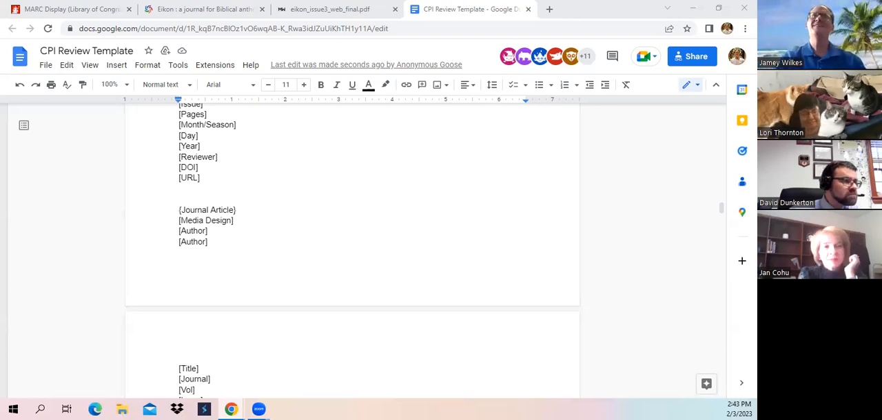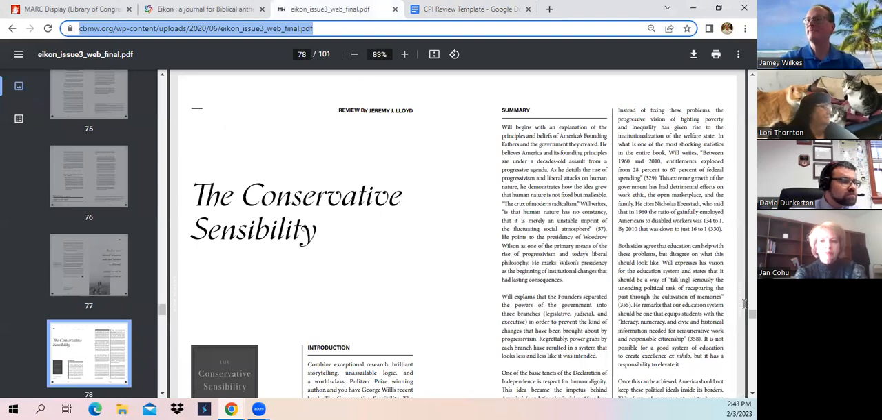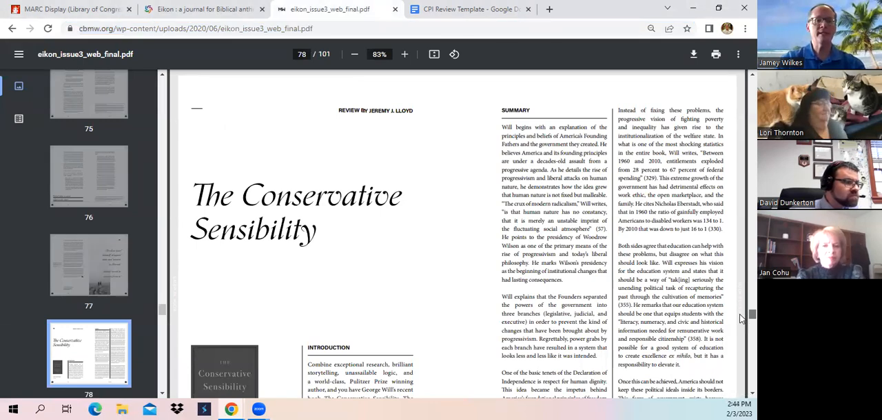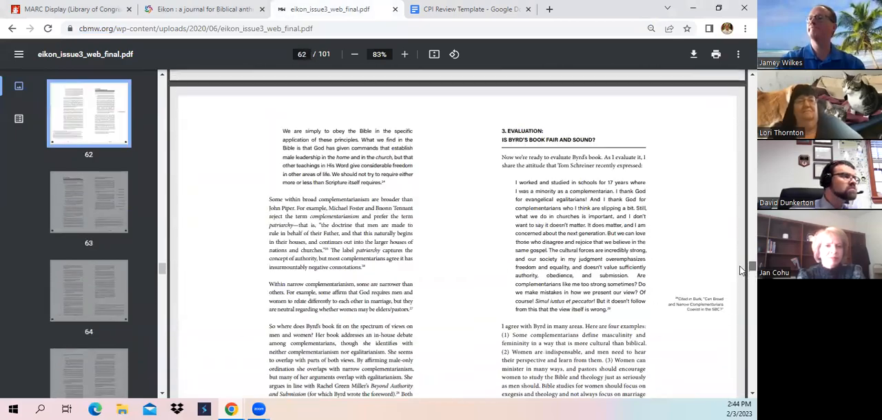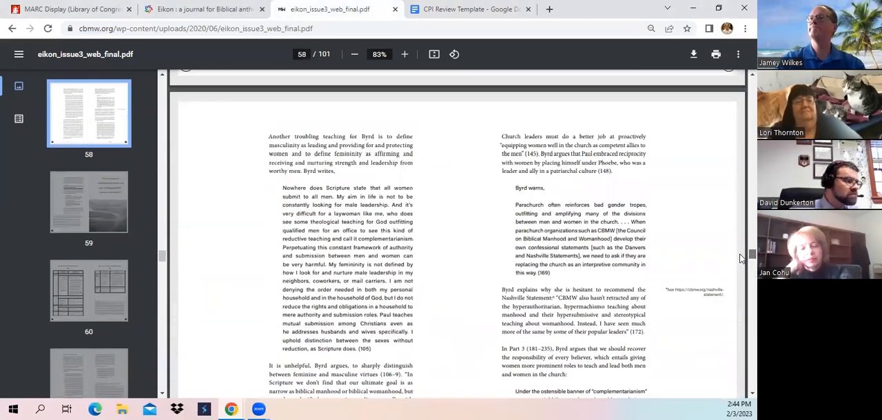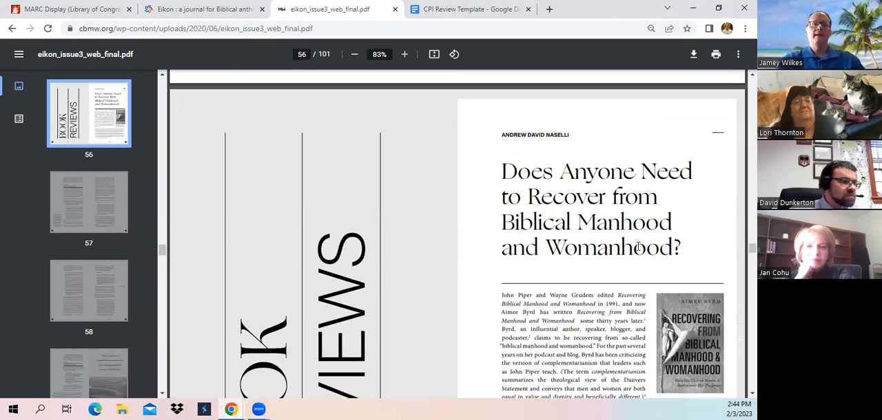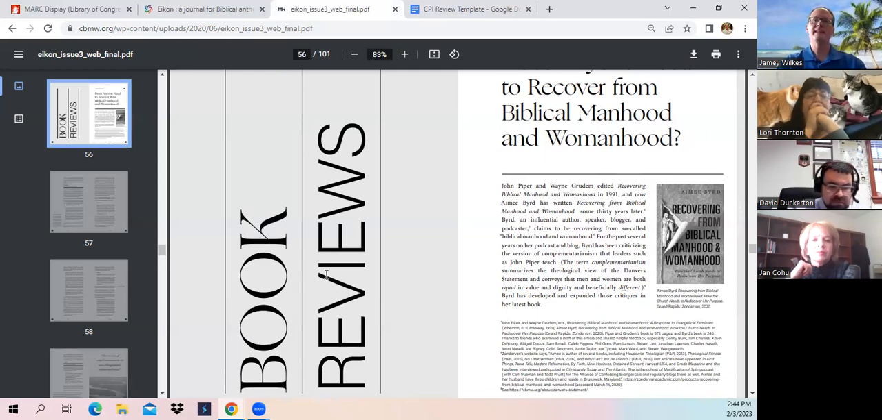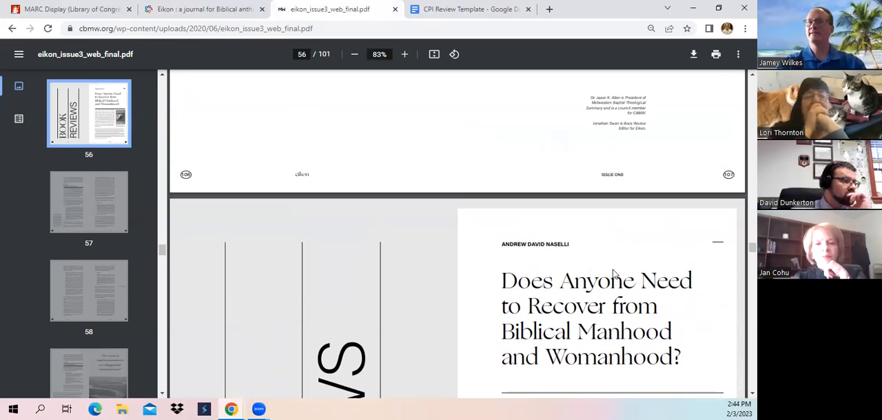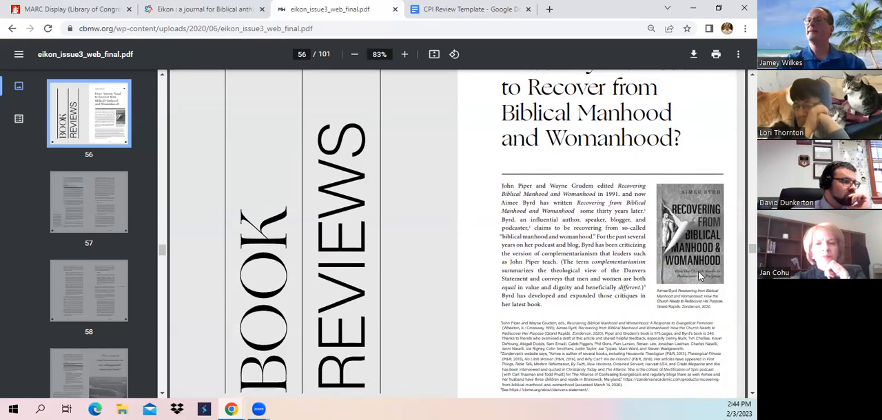So I'm going to go to the very first review in ICON, which is on page 109. So there we go, page 109. This is a very problematic record, and the team has discussed this in detail. And the reason why it's problematic, there are several reasons. So just on the surface, on the left-hand side, it says it's a book review. It says Andrew David Naselli. We have the name of the book. We have a picture of the book.